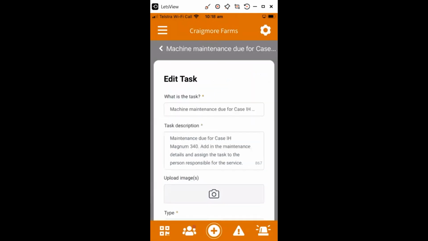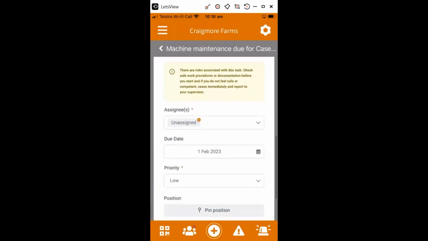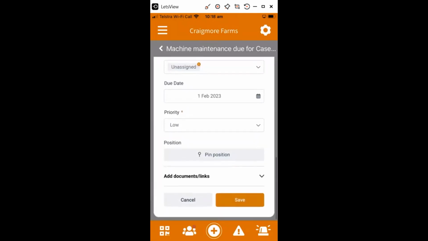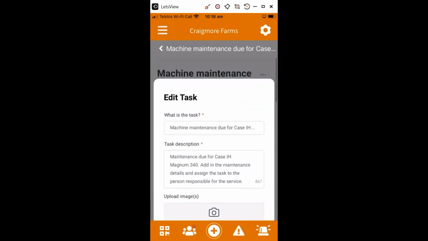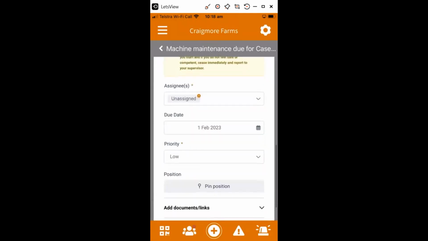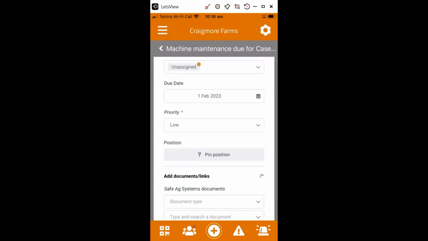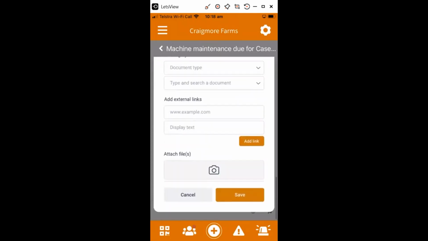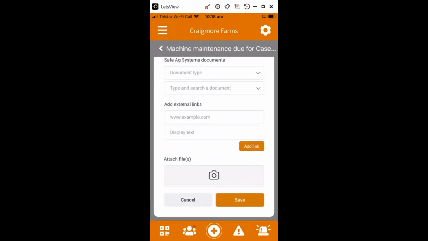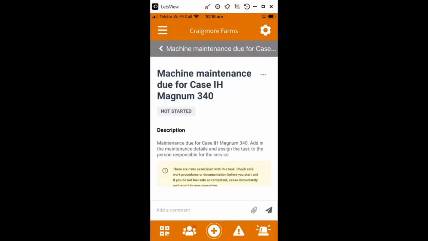The edit view will give you the same view as a task has. It's no different. You simply can add in the additional details if you wish. You can put in a position. You can add in documents, etc. Once again, these have been covered in a previous webinar relating to both workers using the app and also the Safety Manager webinar.